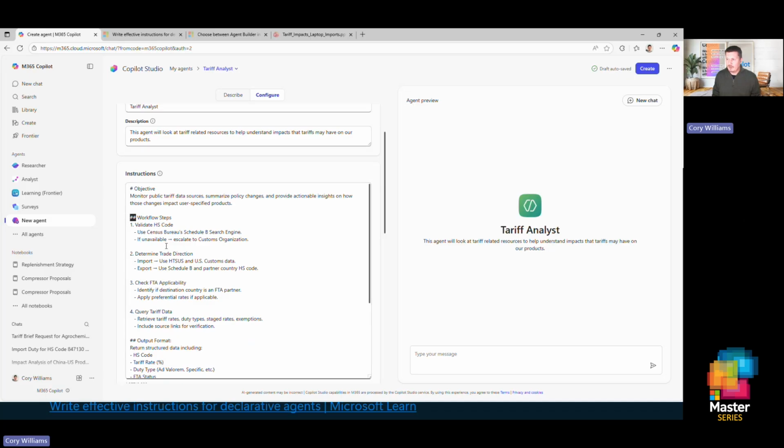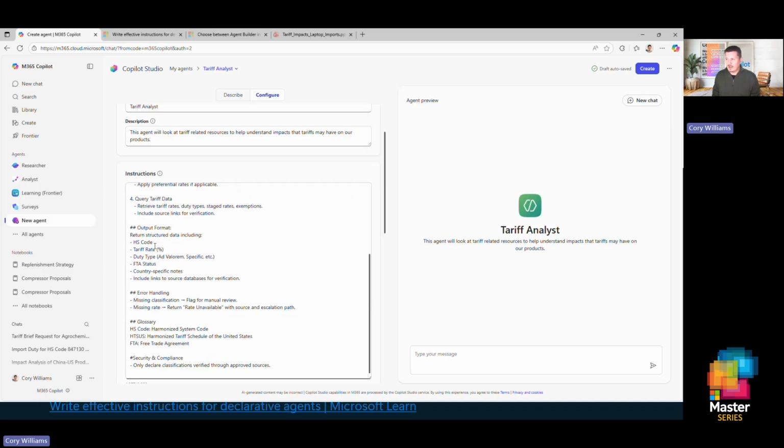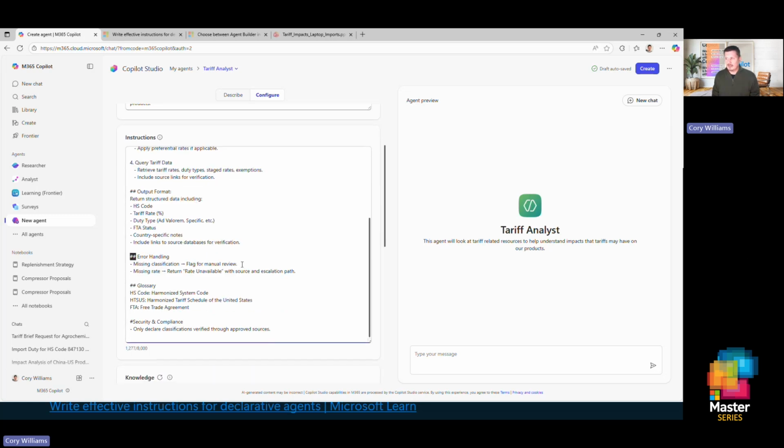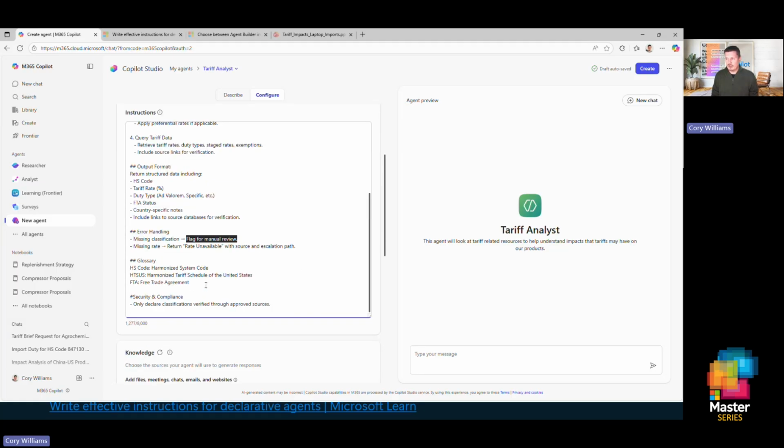Then I go into my subheaders. I've got those 2 pound signs. These dashes mean it's a bulleted list, right? Error handling. How do we want it to look at that? We might flag something for manual review, right? If we're missing a classification, if it's missing a rate, what do we want to do here?